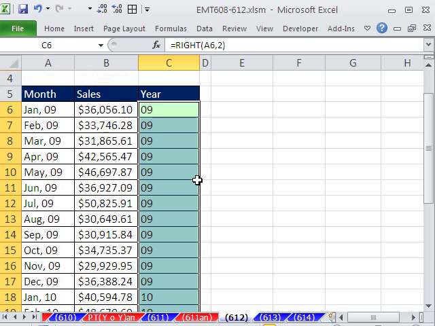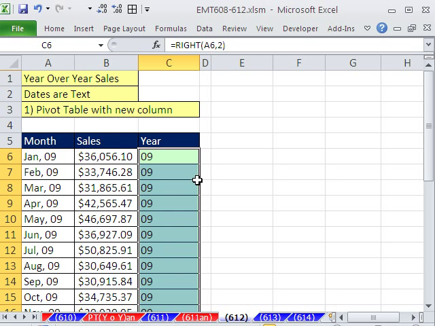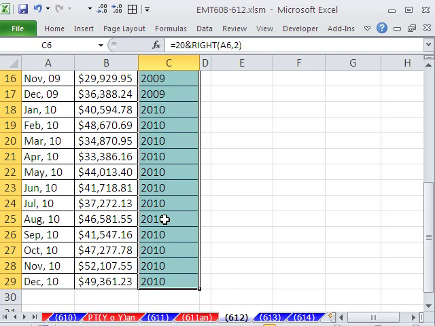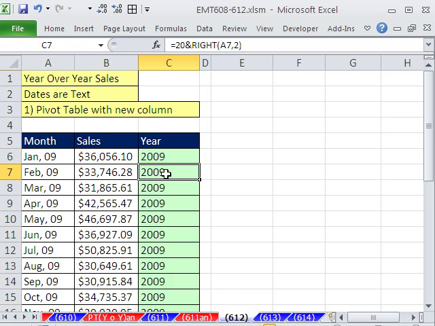Now that's just fine, and actually right now we could build our pivot table with this because we have a category, right? 9, 10. But I'd like to amend this to show 2009, so I'm going to hit F2. And just at the beginning, I'm going to type the number 20 and Shift 7 for ampersand. Ampersand is the join symbol. Some people call it concatenate. Control Enter. We have joined the number 20 with our extracted numbers from the right. Now we have our categories.